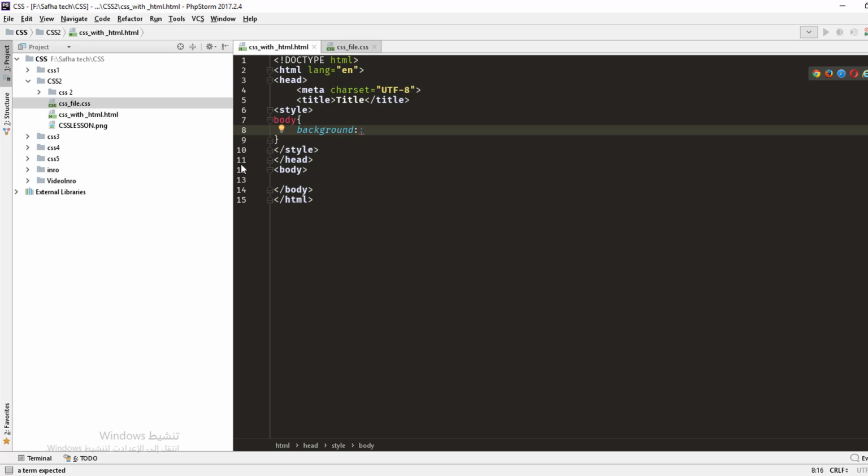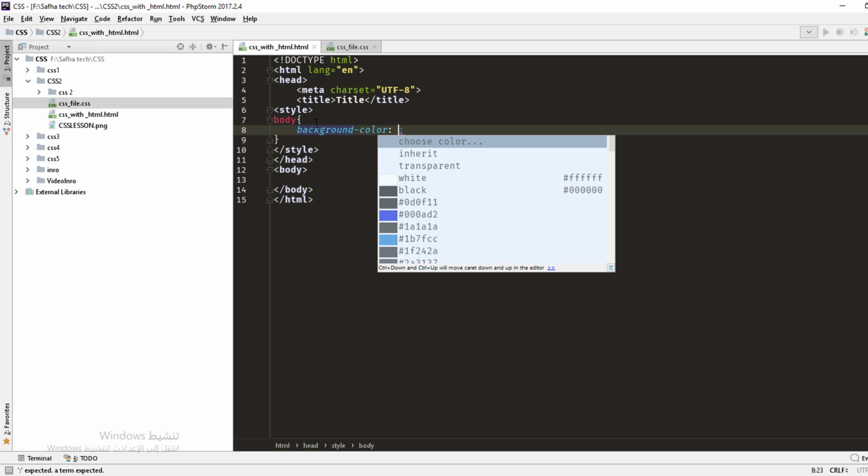So in this place we will know 5 elements. They are background color, background image, background repeat, attachment, and position. We will know them one by one. First of all, we will know the background color. Here we could define the color of the background. For example, I will set the background for the whole body as green.